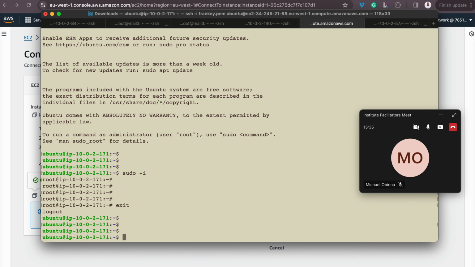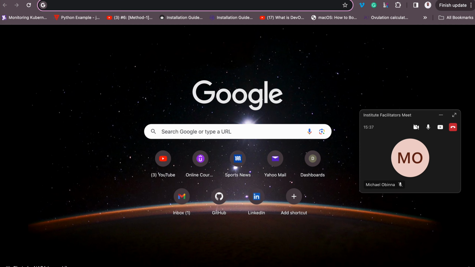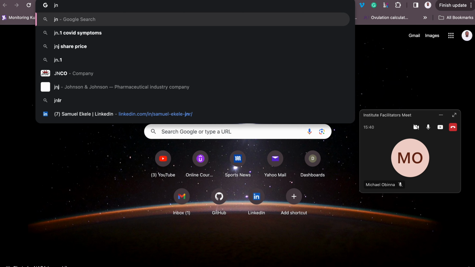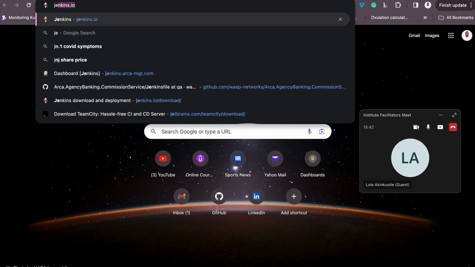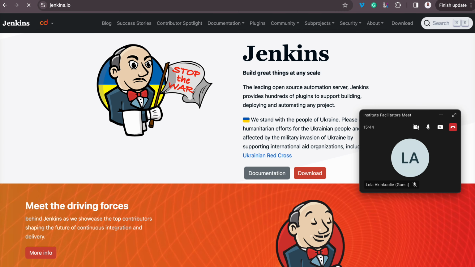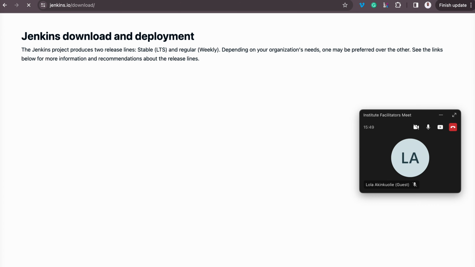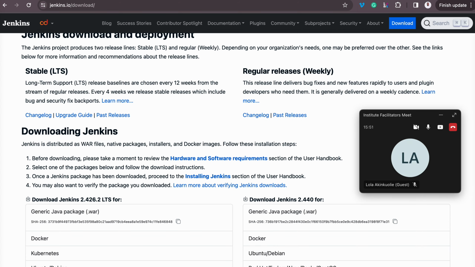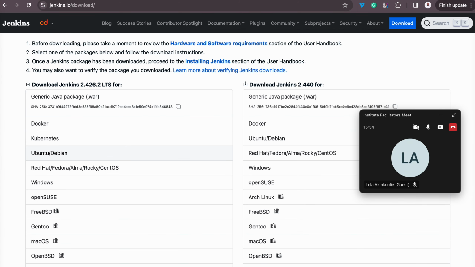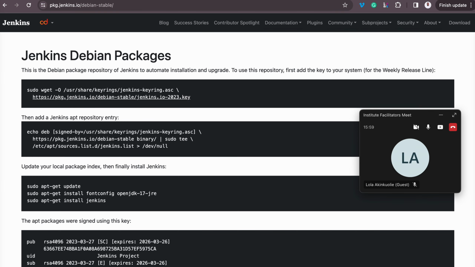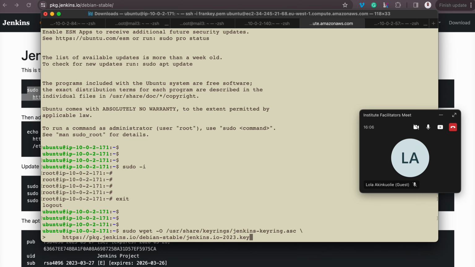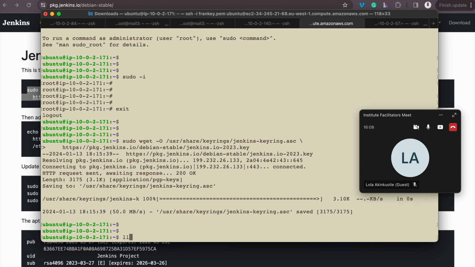Now we need to install Jenkins. So I'll go to jenkins.io and go to download. Then I'll look for my stable release. I'll come to Ubuntu. Under Ubuntu, just copy everything you see. Come here, paste, enter. Perfect.